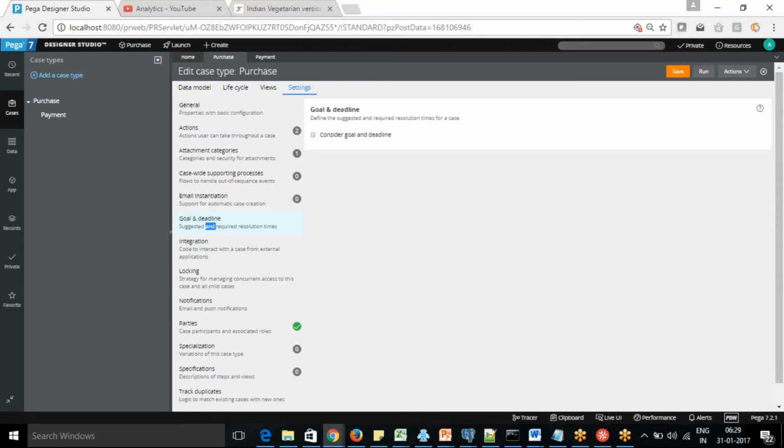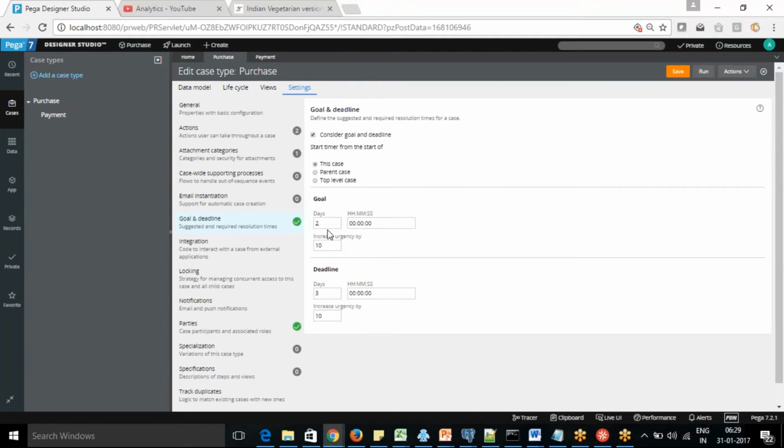For your case, we can go and set that as well. Considering goal and deadline, by default it is taking 2 or 3 days. So directly we can say that the case will take 2 to 3 days. Okay.